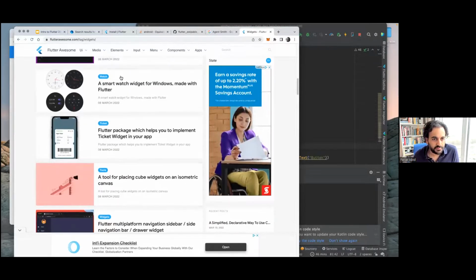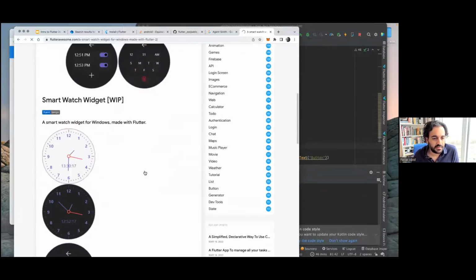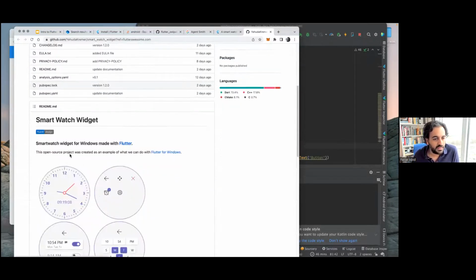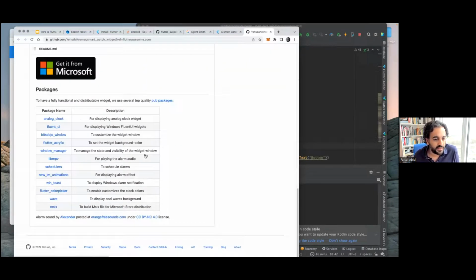Sure. Smartwatch widget. What the hell? Let's see what this does. Okay, let's go on GitHub. Let's see if this works. This is for Flutter for Windows. Oh, package name, analog clock.